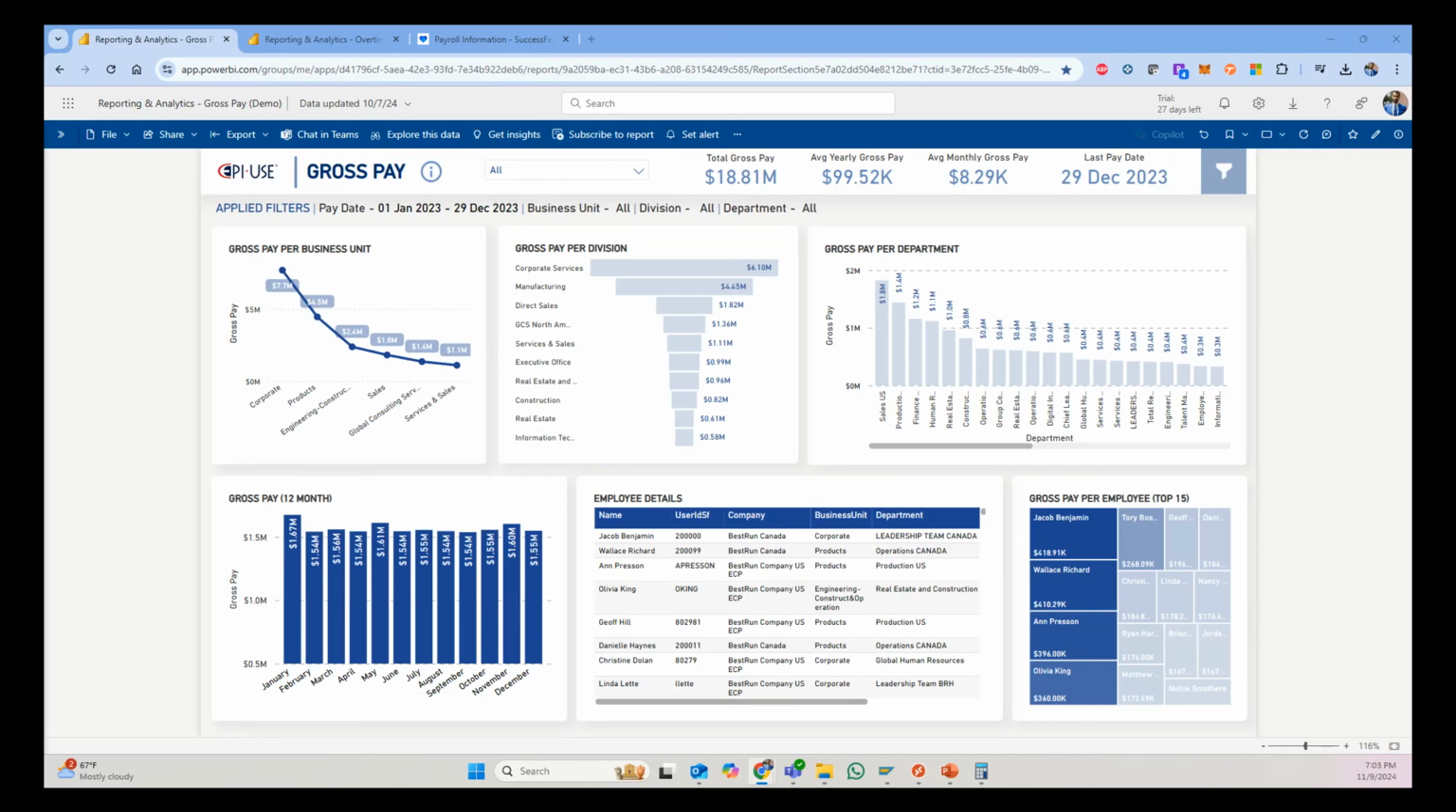Hey everyone, just wanted to show reporting from SAP SuccessFactors Employee Central Payroll in Power BI and what this looks like using EPI-USE Query Manager and our Cloud Connector, which can connect to any analytics platform, including Power BI. So in this case, I have a gross pay dashboard.